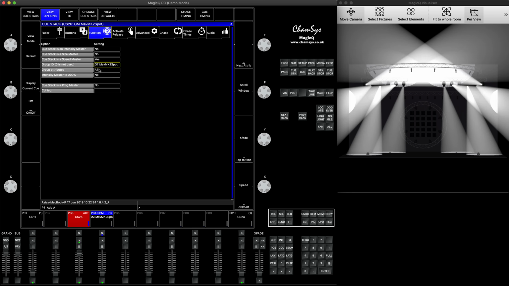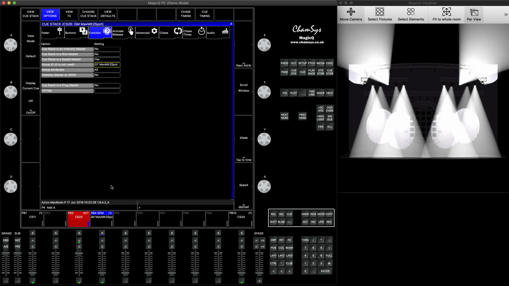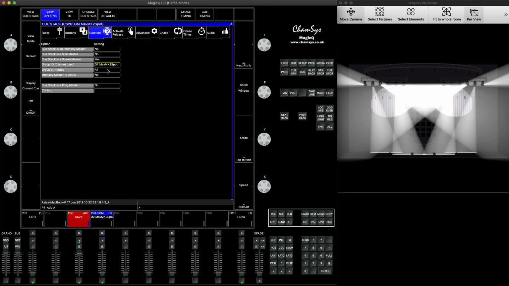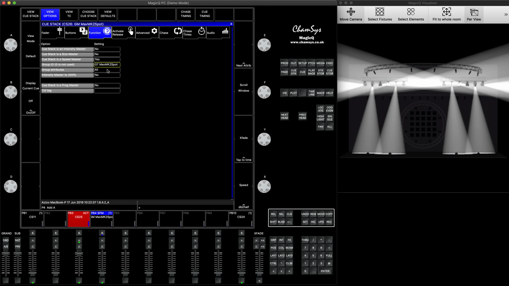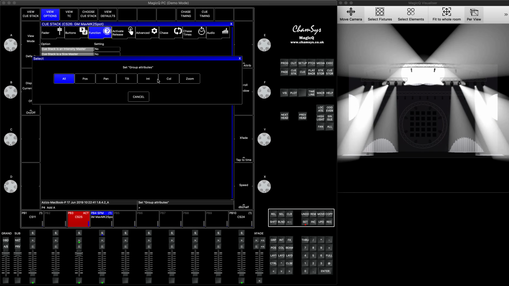And the last important part here is the group attribute. At the moment, this master will be controlling all the effects, like, let's say, intensity effect, position effect, etc. So what you need to do is, if you double click, you will see you have different options here.